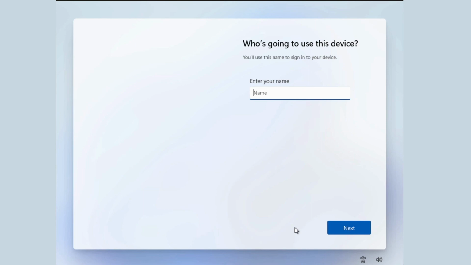That's it. That's how you install Windows 11 and set up Windows 11 without a Microsoft account. So we bypassed creating an account or signing in to our Microsoft account.